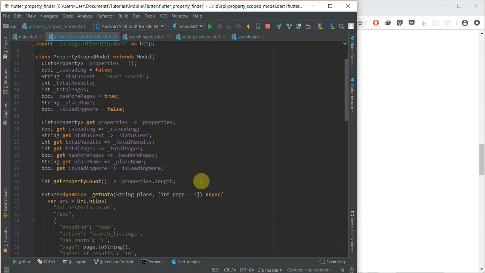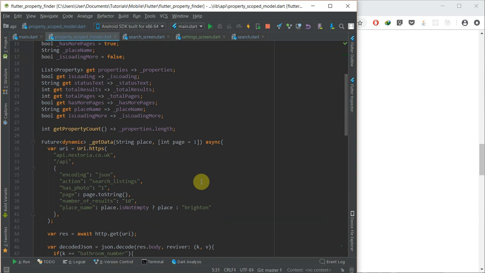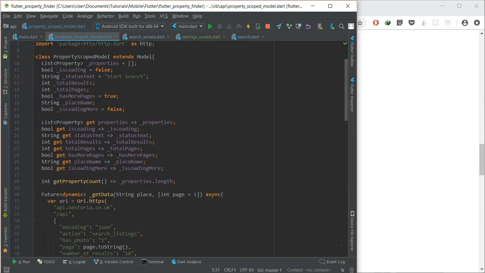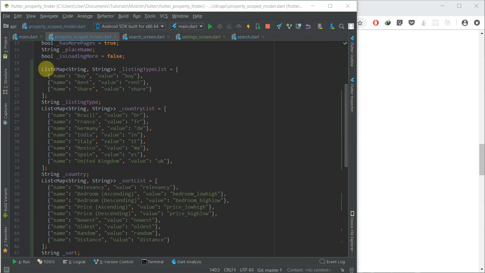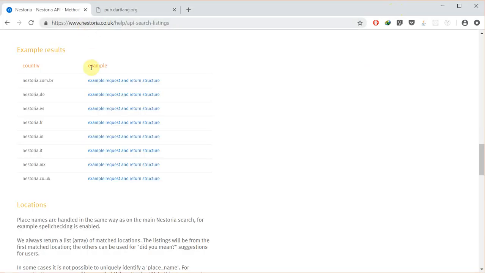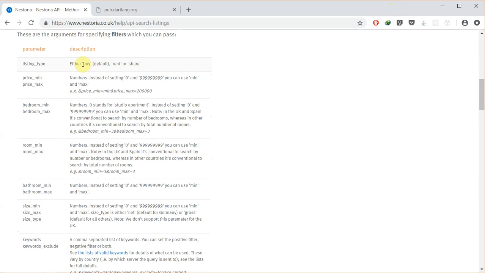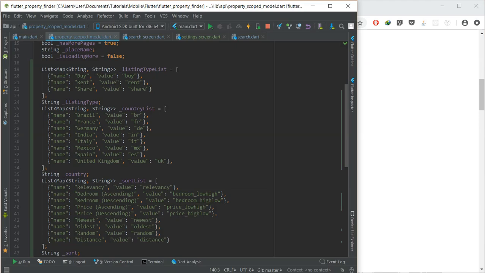So I will just copy and paste some of these variables I've created instead of doing it manually. So here are the values. I just created a list of maps with string values inside them. You can see the listing type: buy, rent, share, and all these values are gotten from the API over here. If I head back up, you can see the listing type is either buy, rent, or share. So that is where I got all these things from. It's going to be a list of maps with a name key and a value key. The name key is what's going to be displayed in the drop-down button, and the value key is the actual value we are saving for the API.